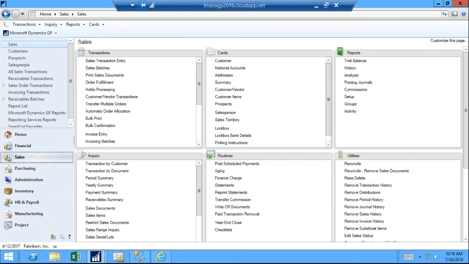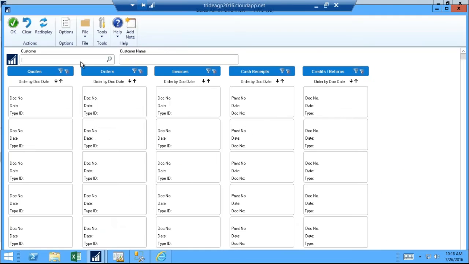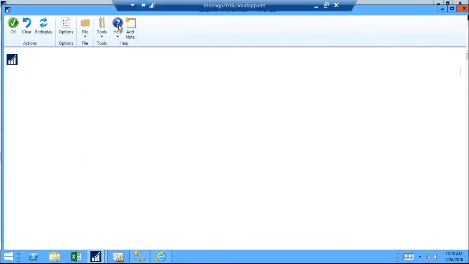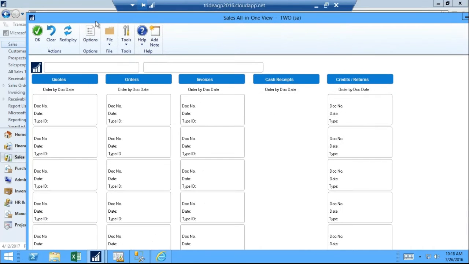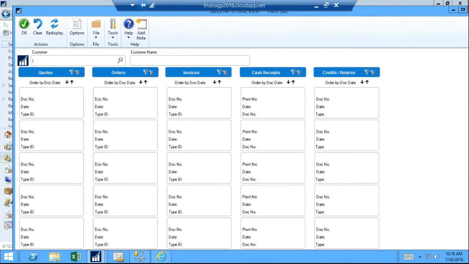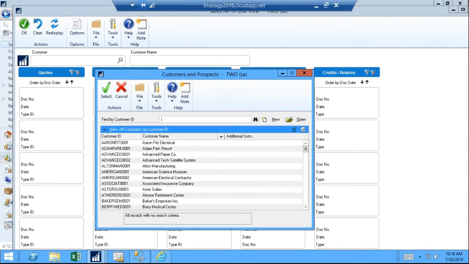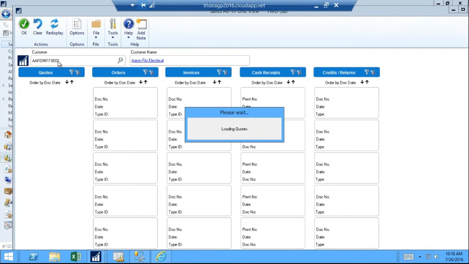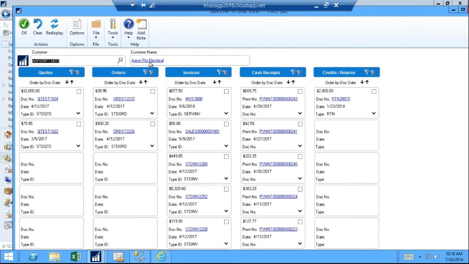So moving into the distribution side, these all-in-one views are really handy. A lot of the time we want to see, at a sales or purchasing level, what documents are related to each other. I can get this to fit here on my window a little better. I mentioned that the purchasing all-in-one view was actually available in 2015 R2, and then they added sales and inventory for 2016. So if I choose my customer, it's going to load all the transactions related to this customer.